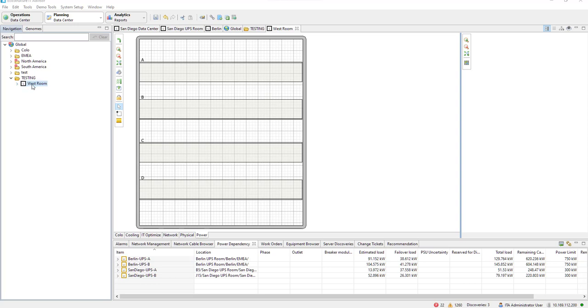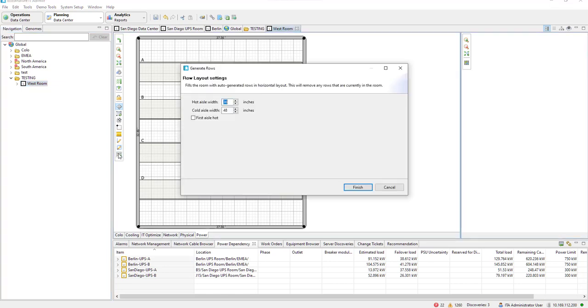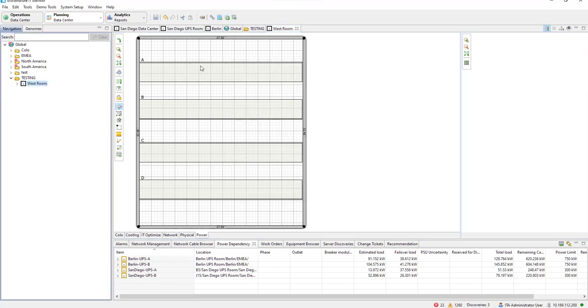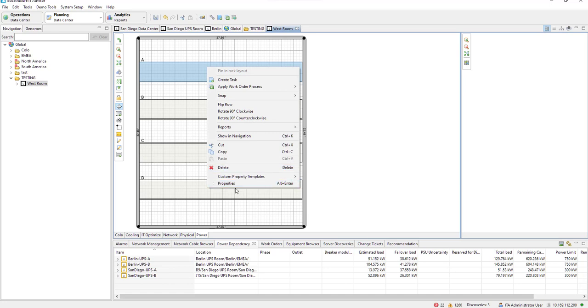I named this room West Room, and all I did was specify rows. In order to specify the rows, you need to be in the Planning tab, and from there you can click on this lock. It opens up this menu of options, and the very last one is called Generate Rows. When you click on that, it will generate rows for you, and you can specify their size and the length in here. And once these rows are created, you have the possibility to go there and name them.